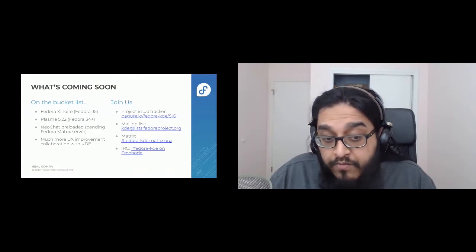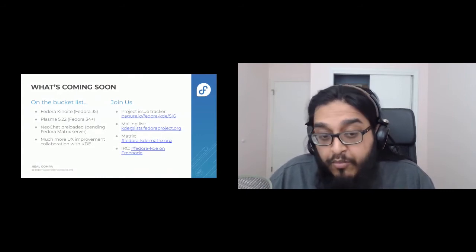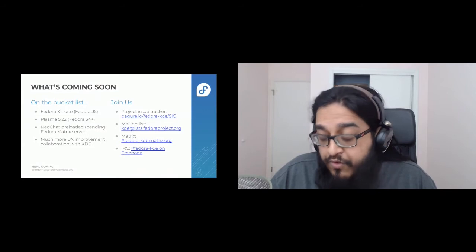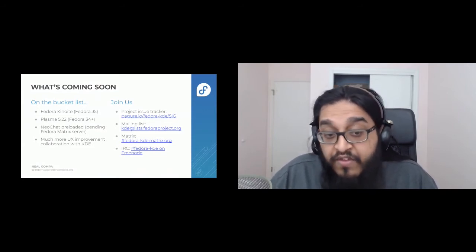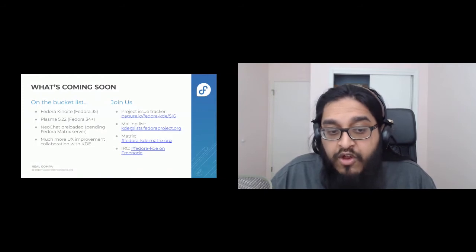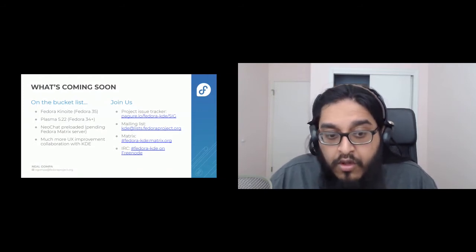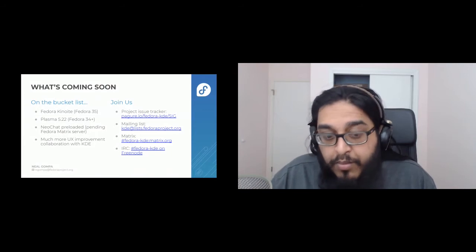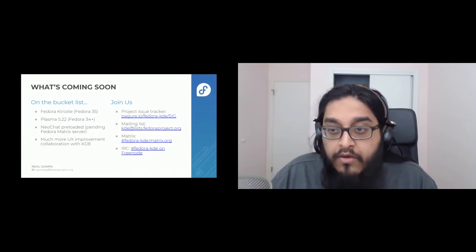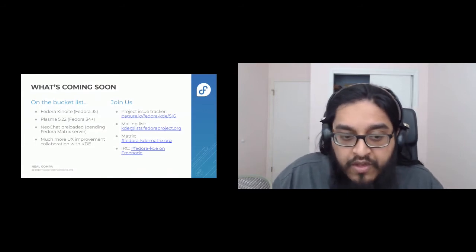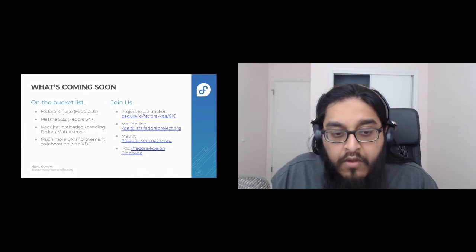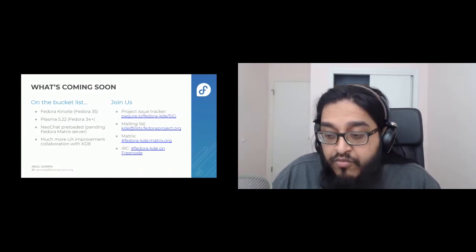And we're going to introduce NeoChat preloaded for Fedora 35 and forward, replacing Conversation. But this is pending the introduction of the Fedora Matrix server. So once that exists, we're planning on switching things over and working with the KDE community to make sure NeoChat's experience is rock solid for our users in time for Fedora Linux 35.